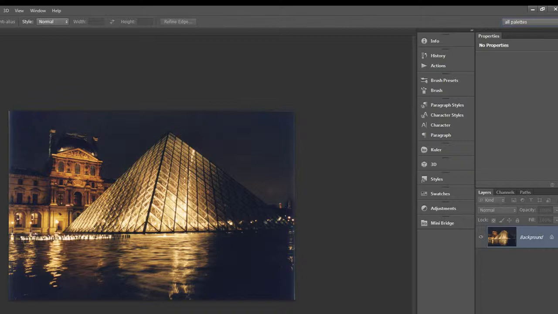And I think that's about all I want to show you for this. Well, it's more like a tip really than a tutorial. And I hope you've learned something from this and that it makes working in Photoshop a bit easier.